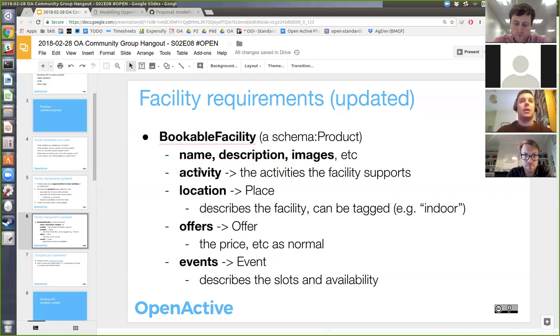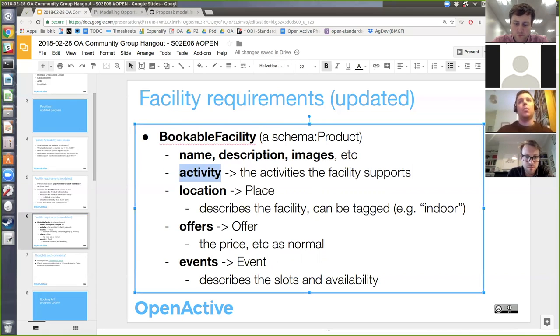We want to be able to say, when you're booking that facility, what the activity or activities on offer are. That provides a way for somebody to filter out stuff in the data that they're not interested in. So if you only wanted to provide people with a list of pitches, or a list of squash courts or table tennis tables, then you could just filter based on the activity.